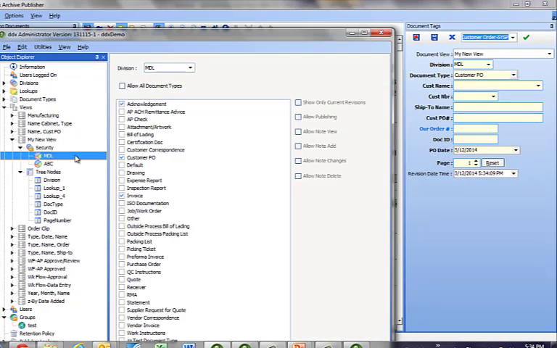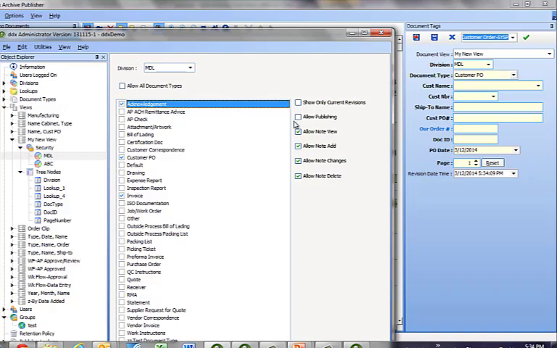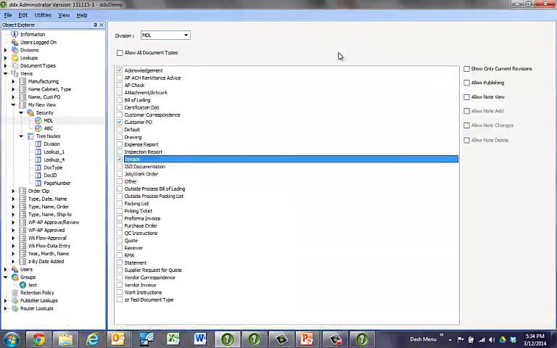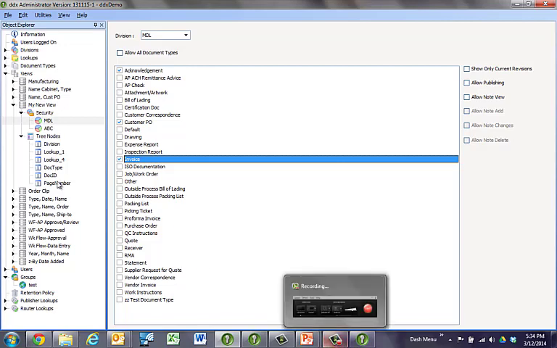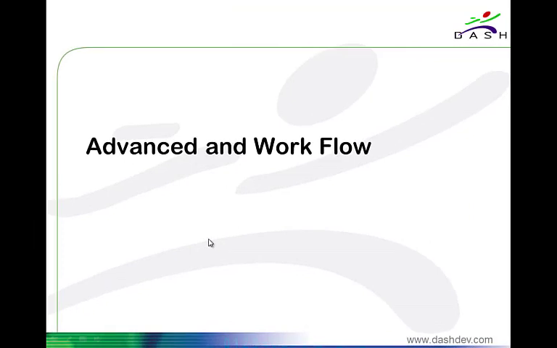Here in the administrator, the customer PO allows publishing, therefore it appears on the list, but the order acknowledgement does not allow publishing, and neither does the invoice. So we've been able to create a view very simply and easily using the administrator to create that hierarchy of folders that we'll see and to limit what I can see when somebody is using that particular view. Let's tackle some more advanced topics and show you how workflow is accomplished with DDX as well.